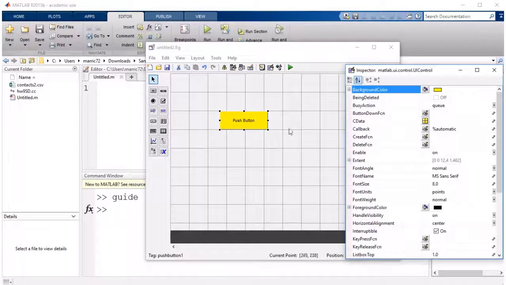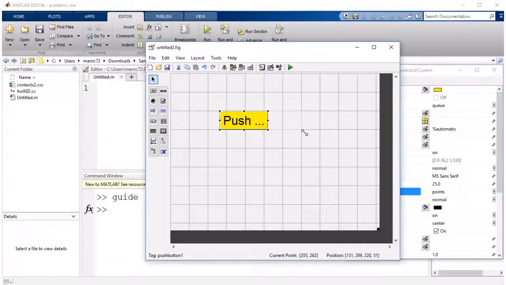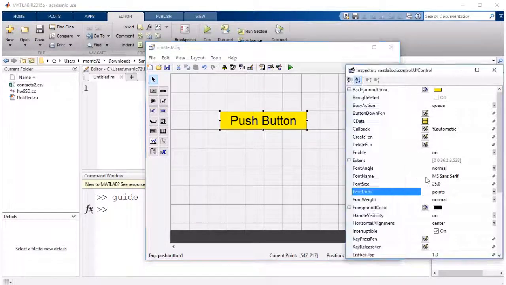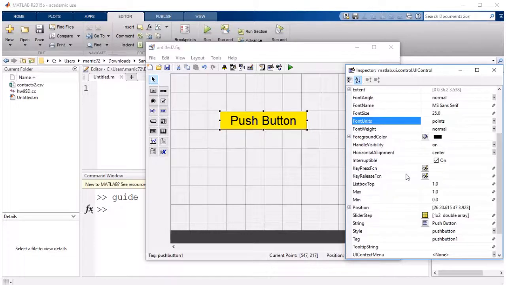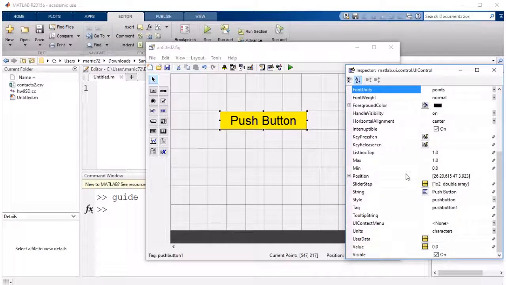If that font size is too small, I can go down to this font size property and change that font size to something that's bigger. And that was so big I need to resize my button. We could change the font style. And then I'm going to go down to the string property, and that corresponds to the actual text that's on the button. So if I want this to say click here, I'll change the string property.